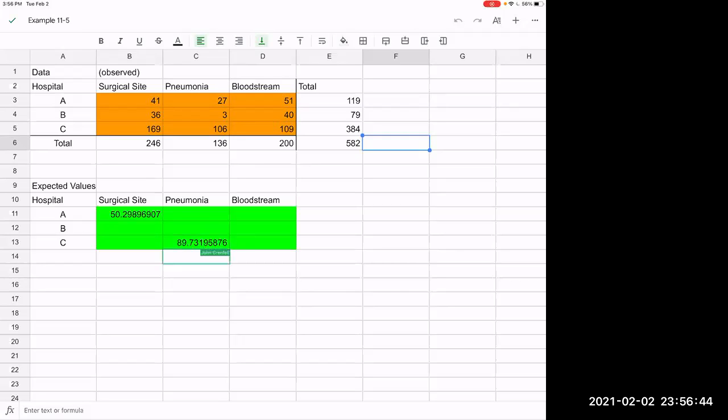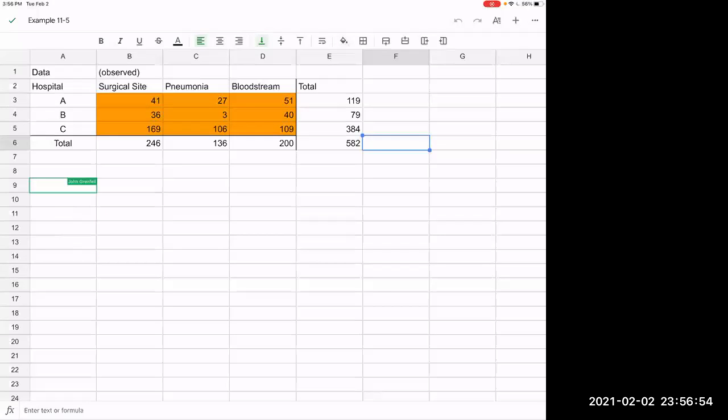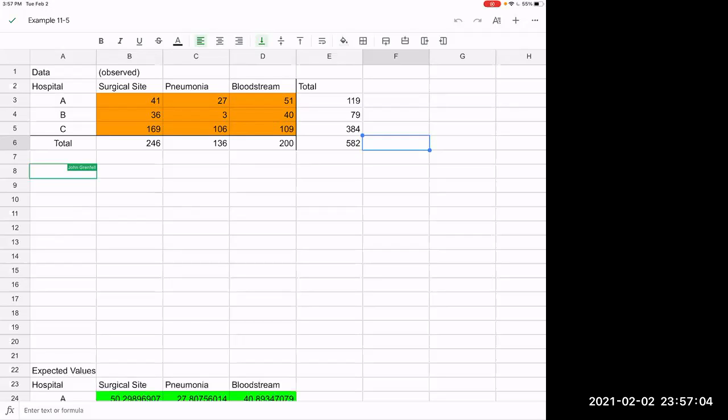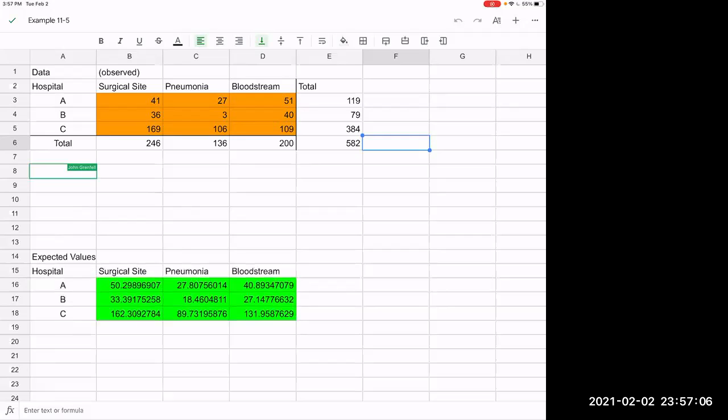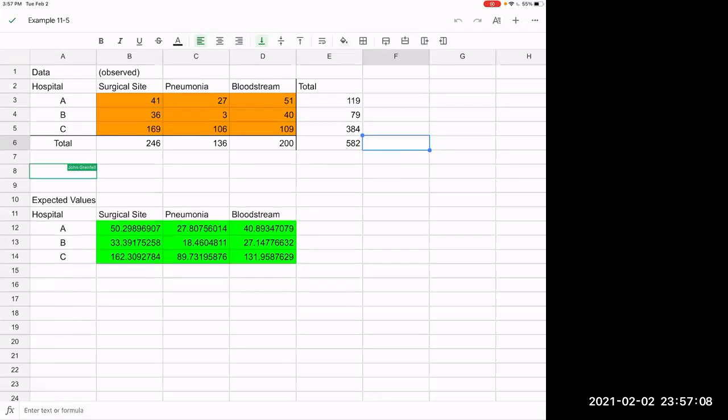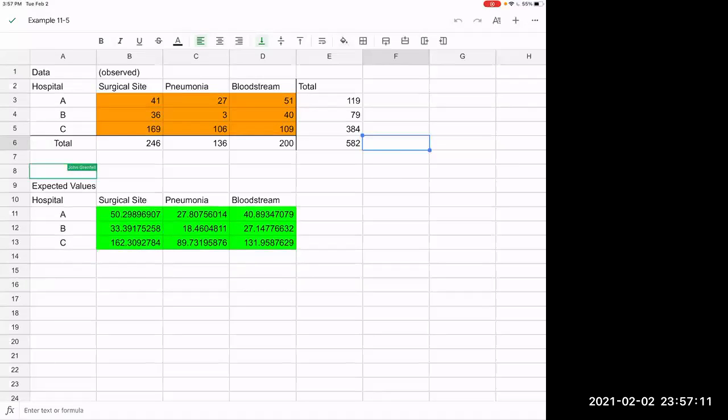Okay, so I've gone ahead and done all of that. So I'm going to just delete these rows and go ahead and just keep doing that. And pretty soon, this will be right up to the top here, and we have all the expected values all filled in.